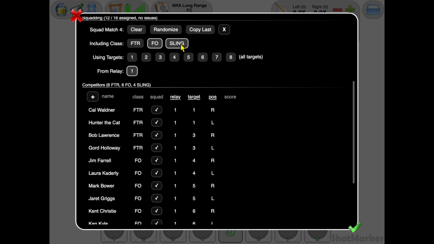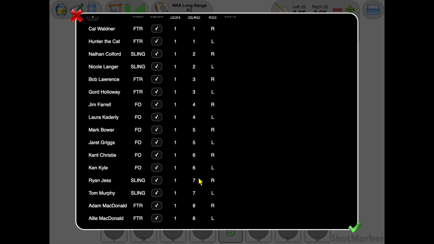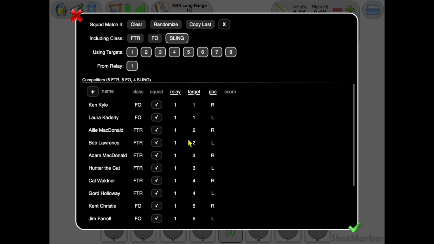Now we can squad the sling, just sling, in the remaining available positions, and they fit on targets 7 and 2. Now in the table, I've added a new column, position, right, left. If I click this, it will toggle between the two positions on this target.